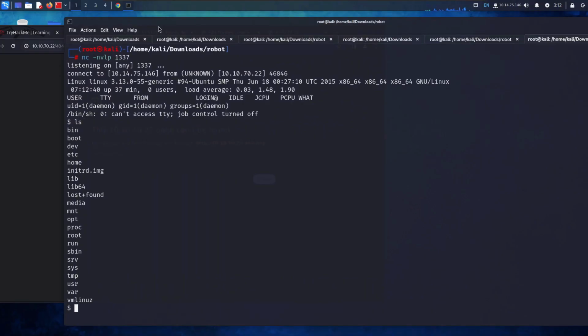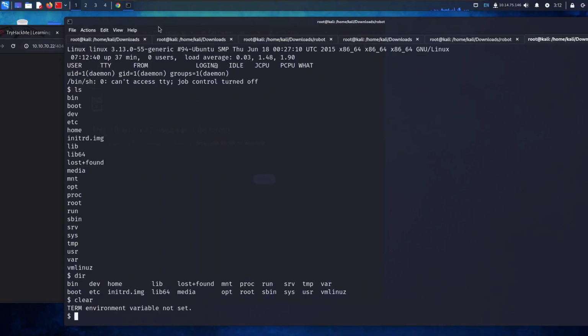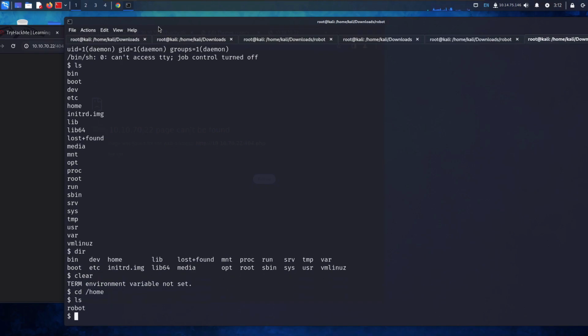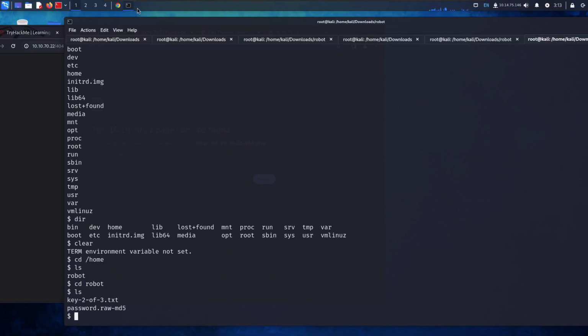I can do whatever I want, literally. I'm just in their server. I got the reverse shell, I got the reverse connection. If I go to home and ls, cd robot and ls, you can see I literally got the second key too.